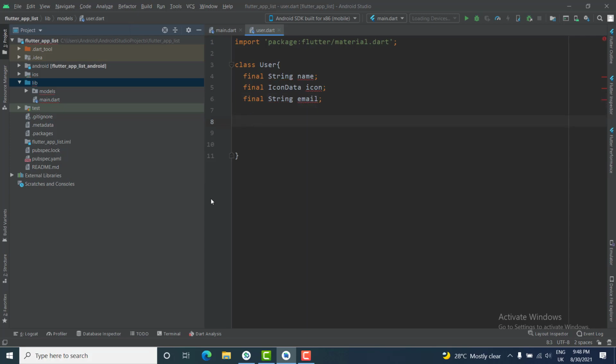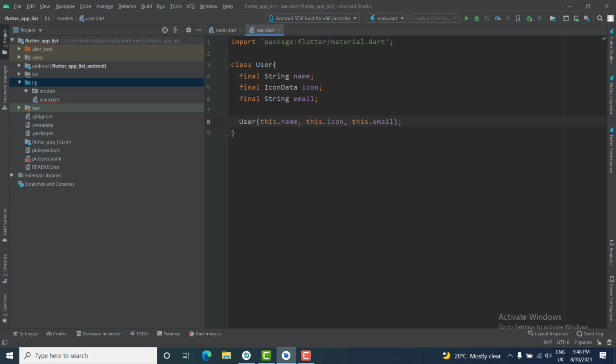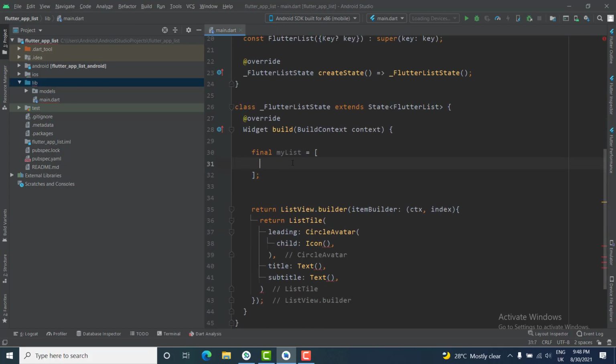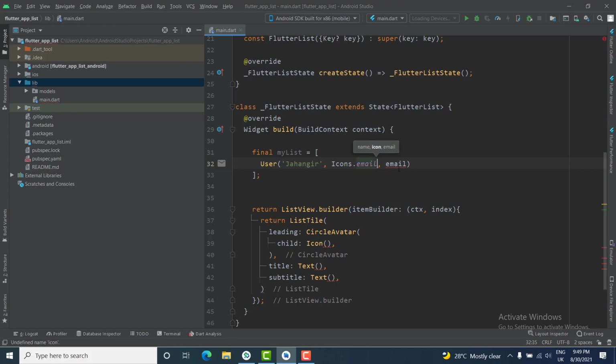We need to create a constructor to initialize these parameters. I will add all of them here. The shortcut for creating a constructor is Alt Insert. Then you will get a dialog, then select all the properties and then click OK. Then your constructor will be generated. Okay, so now we need to add user. I'll name user, icons dot whatever icon. I'll use email. I will add email.